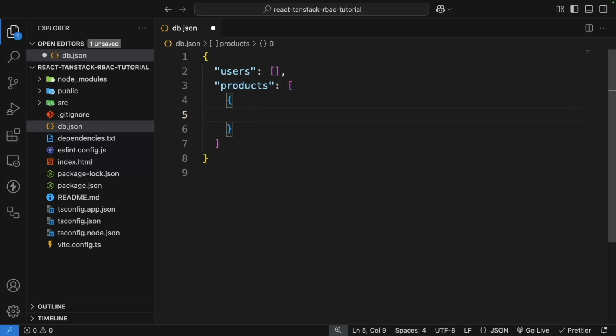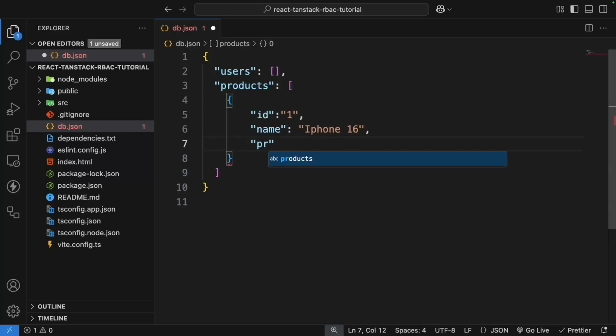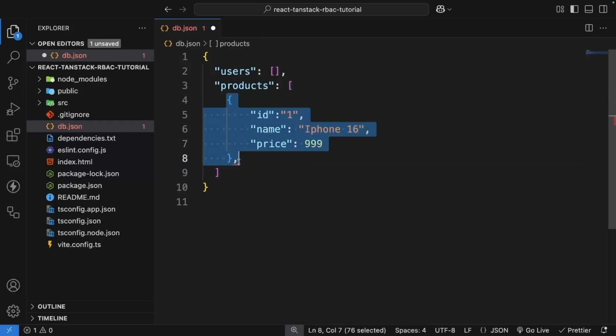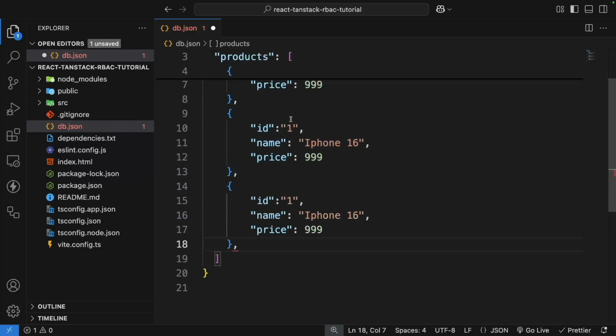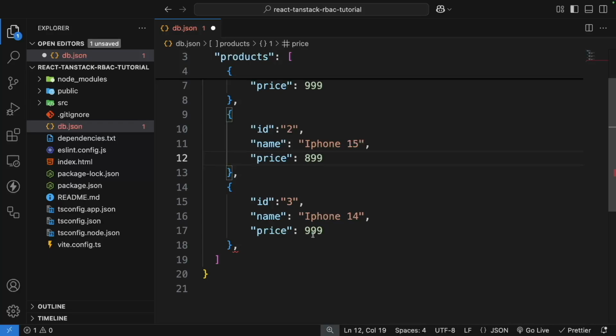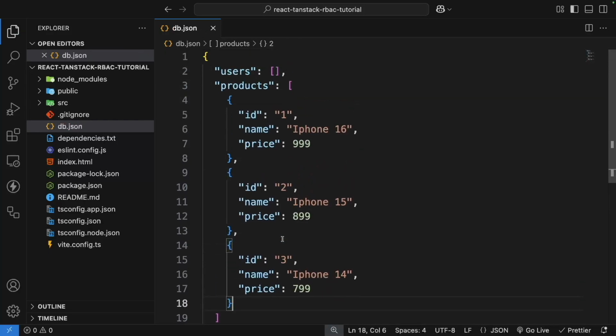So we are going to have the array of objects. So the first product will be, I will create the ID. Let me give the ID as 1. Then we are going to have the name, and let me give the name as iPhone 16. Then we are going to create price, and I will give the price as 999. Now I'm just going to copy it and create multiple products. So let me just quickly create all the products, and I'm going to change the values as well. Let's make it as 899, and I will have this as 799. Okay, so this is how our products are going to look.